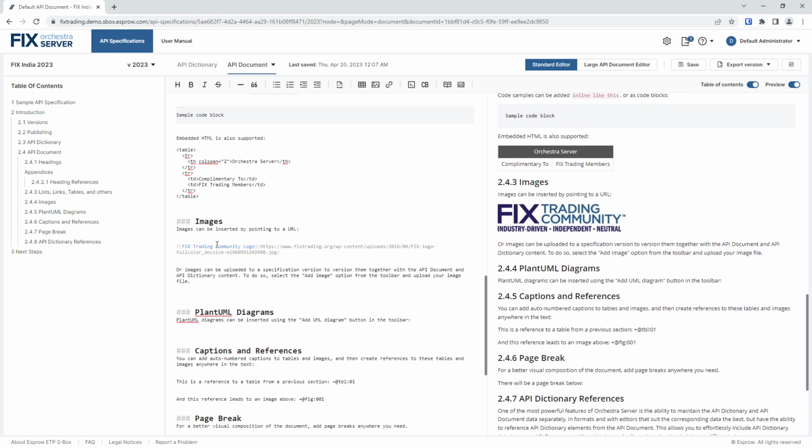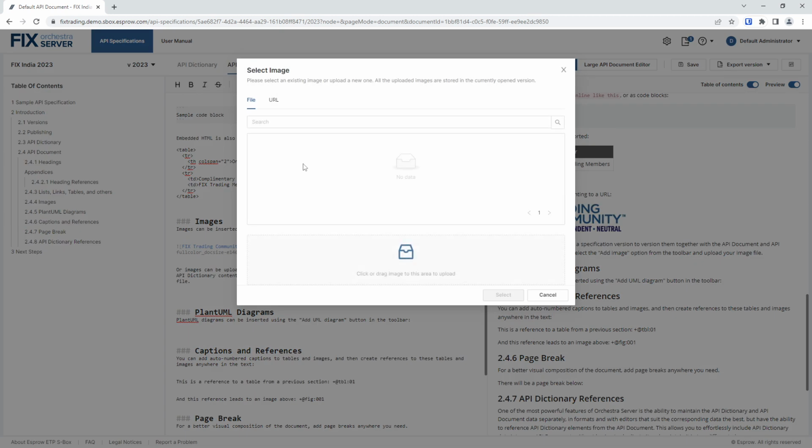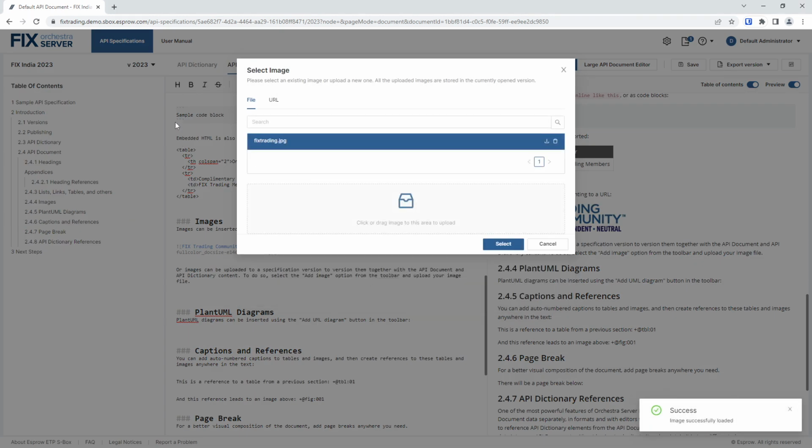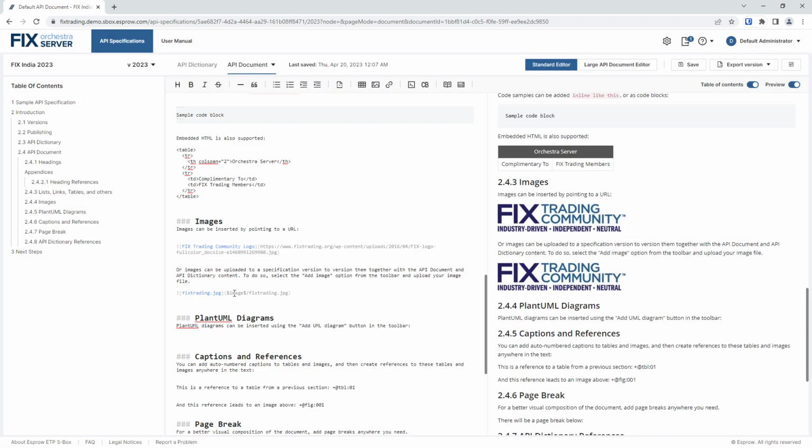If we go to the images section, we can see that we can insert images using a URL, which is a standard functionality in Markdown. But what we let you do in Orchestra Server is that you can upload your images directly into the system, and they will be stored and versioned together with your API specification. So here, for example, I just uploaded an image from my PC, and now it is stored and versioned together with the specification.